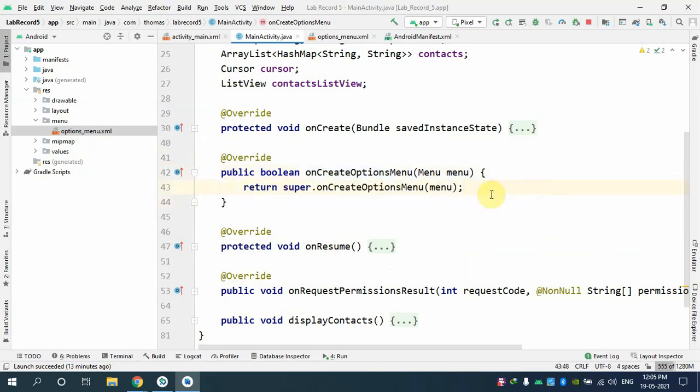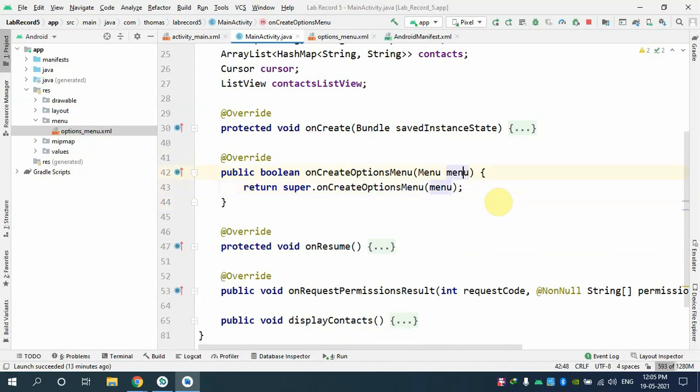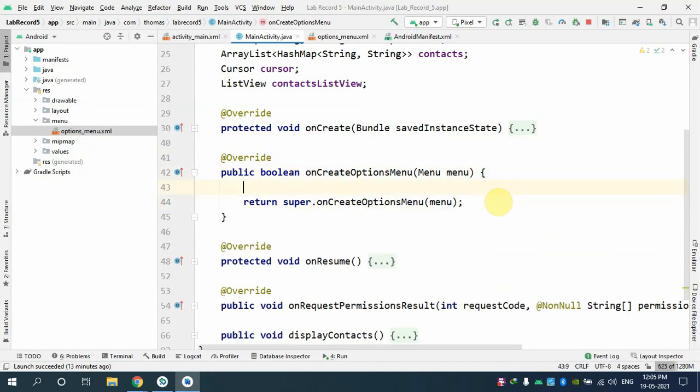Can I write anything after this line? No. Why? Because the return keyword is already written, so you cannot write anything after this line. It should be before that line. What do you want me to do in onCreateOptionsMenu? Inflate the menu which I created. So how do I do it?